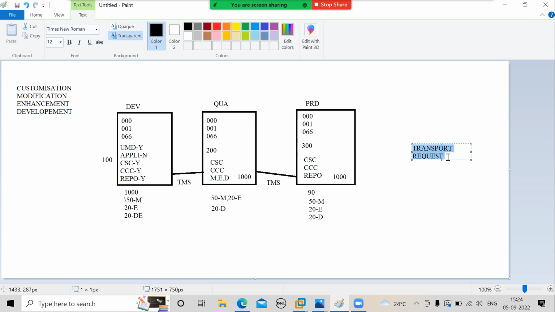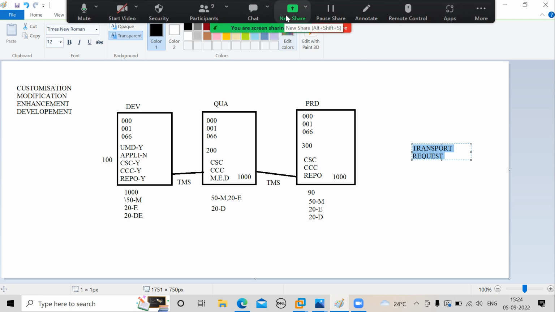To move there, that change will have a number. One number will be generated for that. That number is called a transport request.